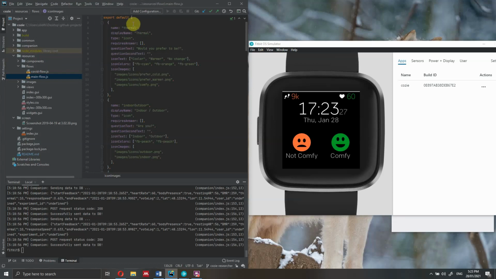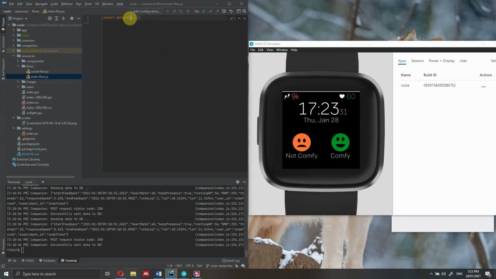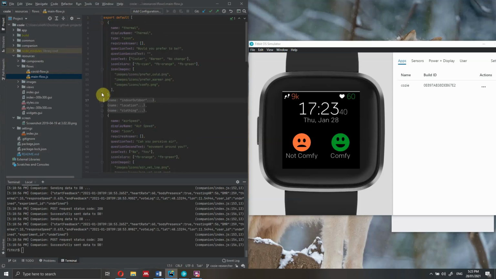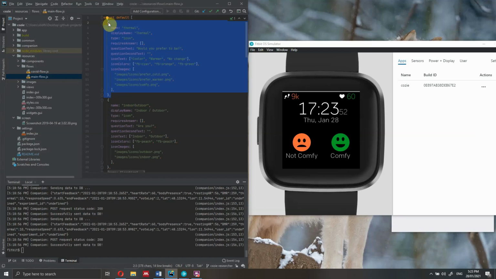This main flow contains an array. As you can see here, it's just an array, so basically square brackets of objects. If I collapse them, these are all objects. Don't worry too much about the specification of what an object is and what an array is, but basically an object is something in between curly braces. Just keep in mind that this is a full question.